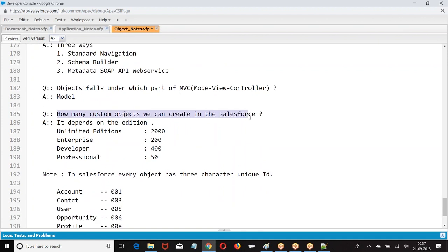How many custom objects can we create in Salesforce? Now we are creating custom objects. How many can we create? It purely depends upon the edition you purchased. If you purchase Unlimited edition, 2000 objects can be created. Enterprise 200, Developer 400, Professional 50. So the number of objects you can create purely depends upon the edition you have purchased.